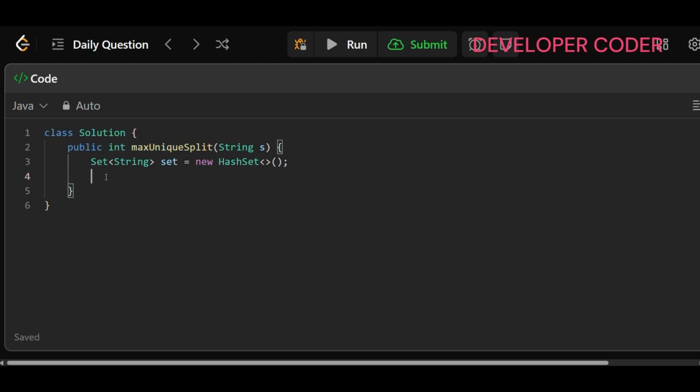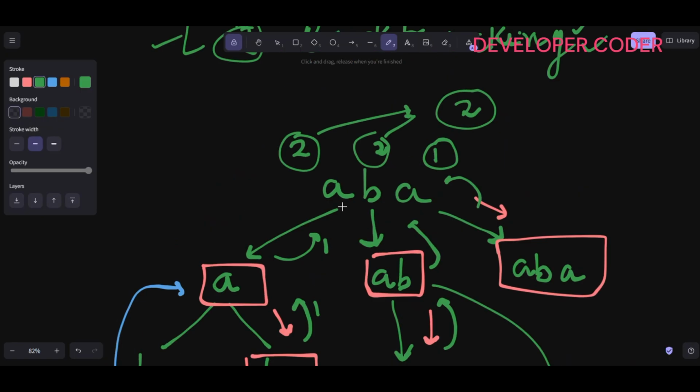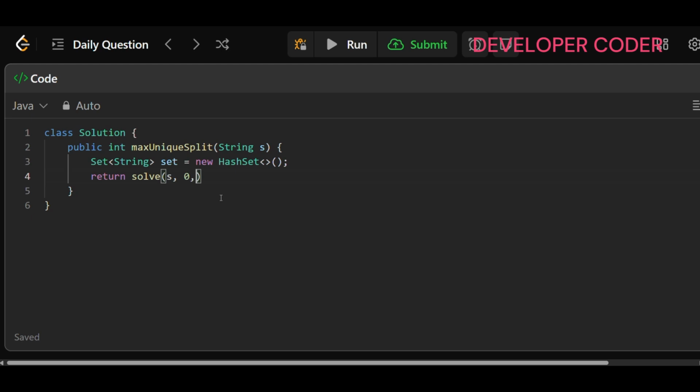Now we have to just return here. I'm going to call this method solve. In this solve, what am I passing? I am passing my string, and I am passing 0, starting from 0 index only. I have to check how many max splits I can get from the start. And the set I'm going to use to keep track of the substrings that we have already found. Now let's write the backtracking function.